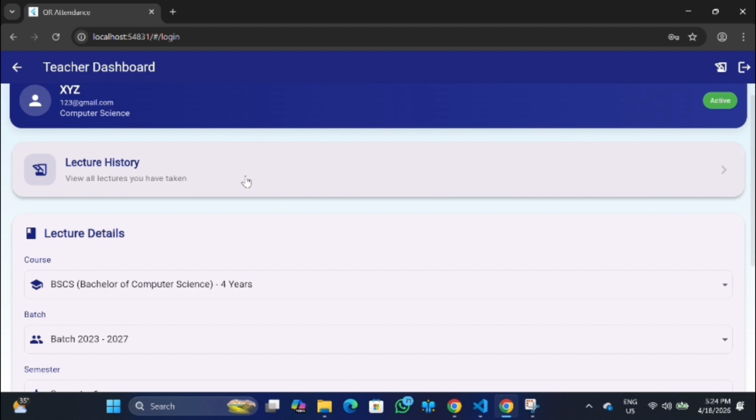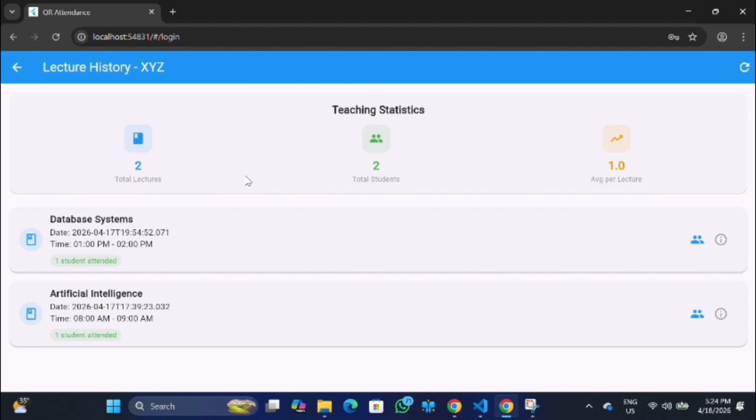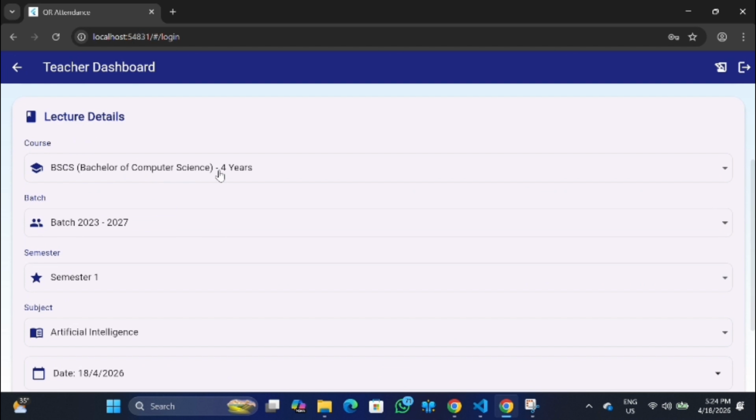Teachers easily log into their secure web portal. Once inside, the dashboard provides a quick overview of their teaching statistics and past lecture history.